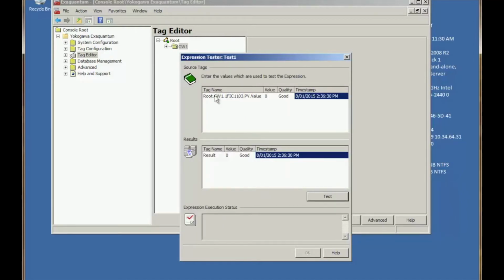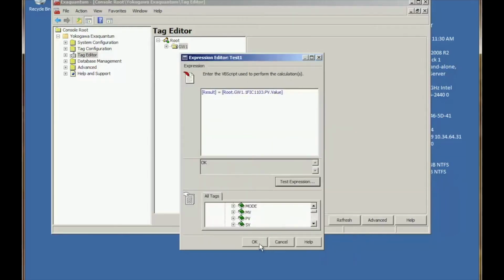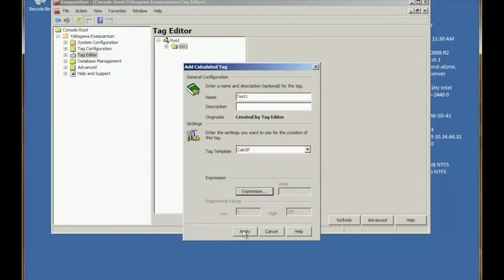Now in here we can see any tags that we're referencing, and we can set a value. So if we set the value here as being 6 and then click test, we can see the result of the calculation will be 6. It's a straight copy of the value in that tag. But this proves that the calculation is valid, the expression status is OK, so we can just click OK at that point. We can click OK again and finally click apply.